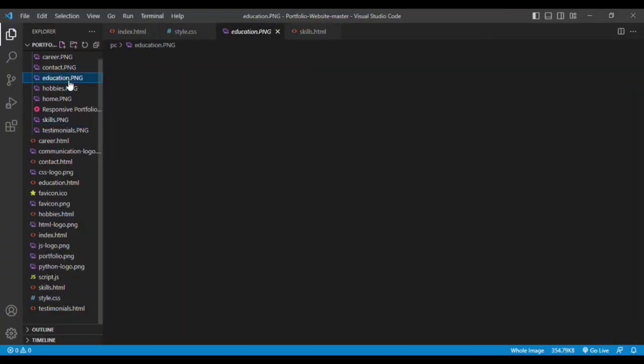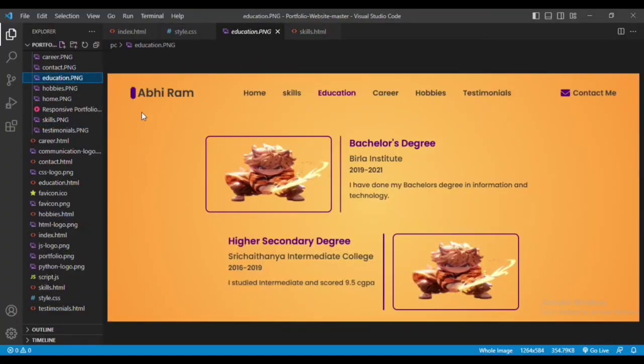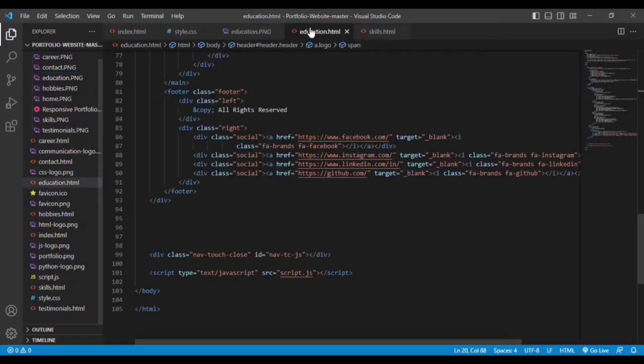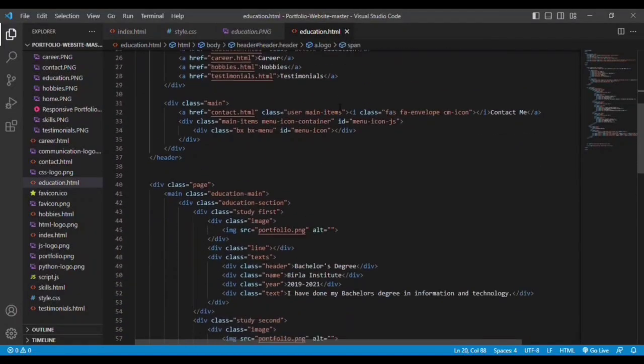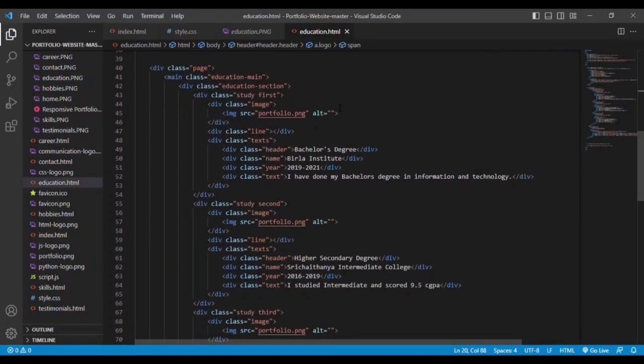Let me show you the education. This is the education section, and let me show you the education.html file. This is the education.html file. So we have already seen the header and name. So I'm going to go to the education section.